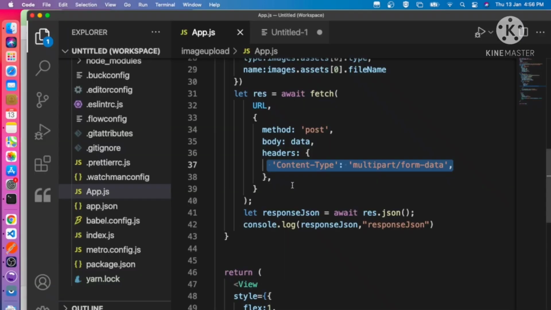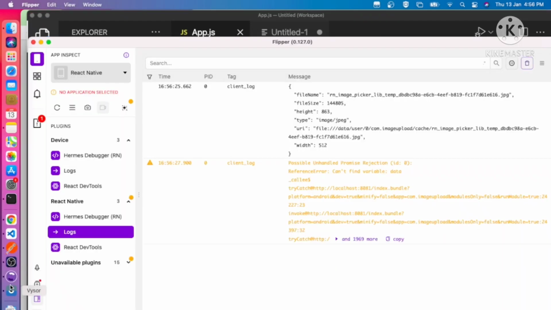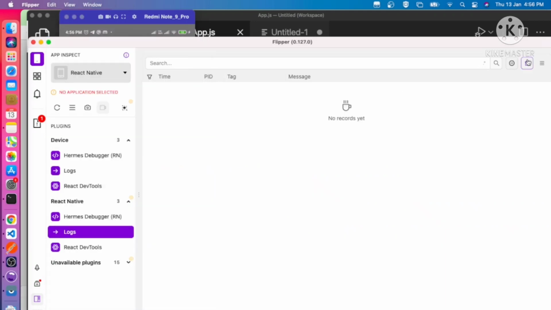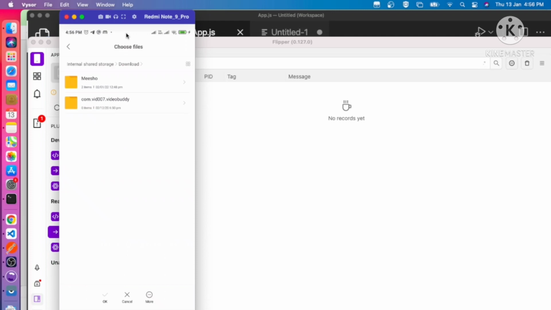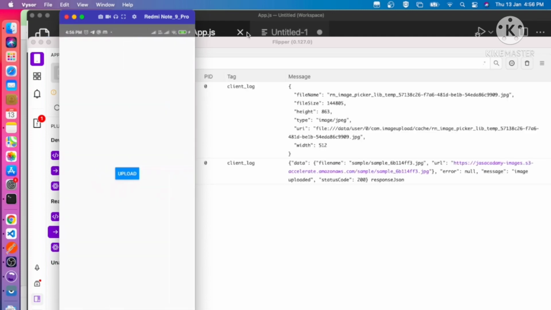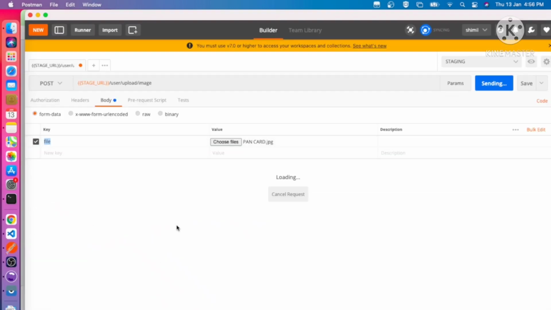So we can just check out the document. Yes, we didn't declare form data. The body should be form data. So we can just try once more. Download. I'm selecting one image. Yes, see, we are getting the same response as in Postman, right?